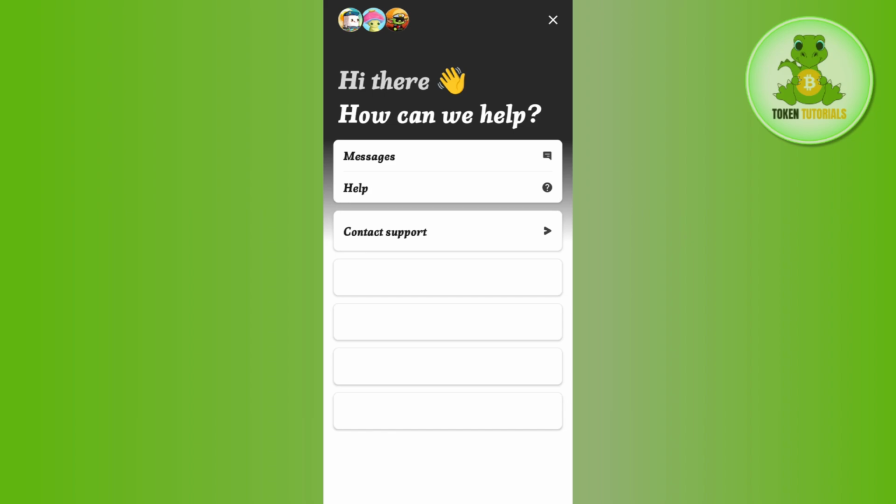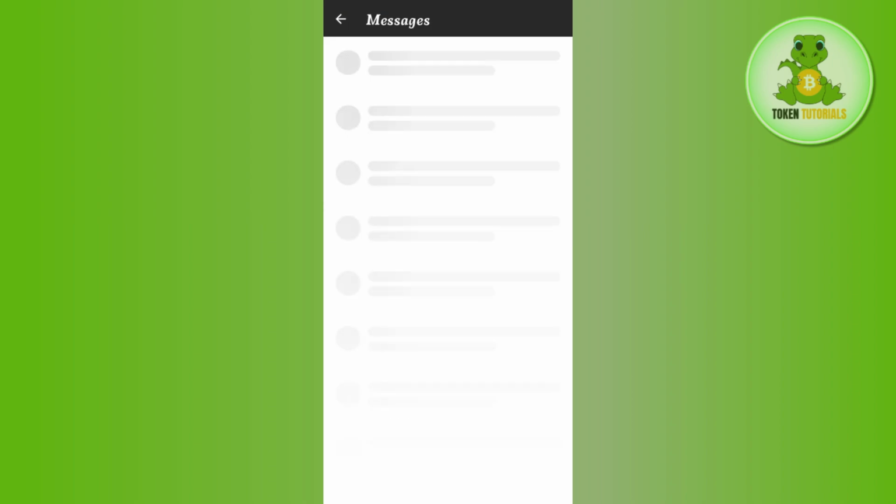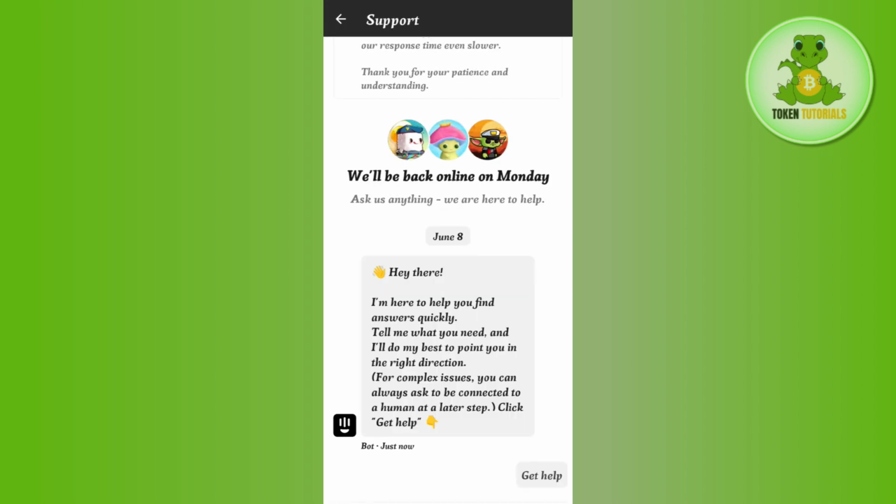Once done, you will be landed on this page where you are going to see various options with the help of which you will be able to contact with the Solflare customer support team. Like you can directly message them and you can even mail them. So let's say you want to message them, so you simply need to tap on the messages option. Then you will have to tap on contact support. Afterwards, you will be landed on this page where you just have to wait for some time until they assign you their support customer. Then you will be able to start chatting with the customer support.